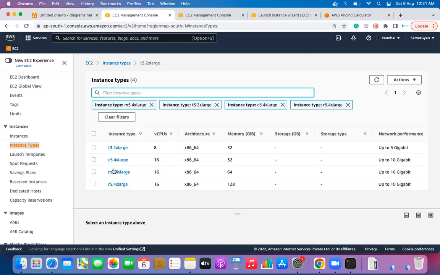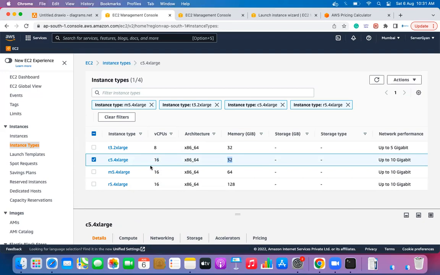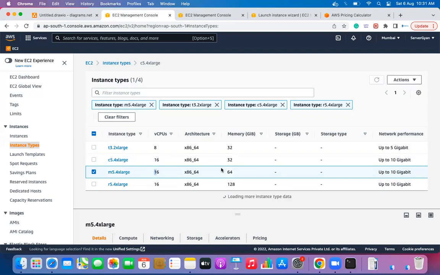So guys, if it is C class, it provides a 1:2 ratio. 16 CPU, 32 GB of RAM, like 1:2. One CPU and 2 GB of RAM is associated with this type of machines, right? The M5 series provides you the ratio of 1:4. One CPU and 4 GB of RAM. 16 into 4 equals what? 64. Right. And this particular type of instance provides a 1:8 ratio, 1 CPU and 8 GB of RAM.